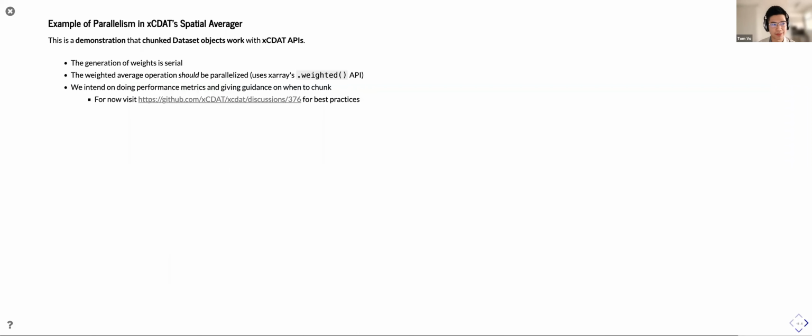We're going to apply the parallelism using the xCDAT spatial averager. So just demonstrating how you could leverage Dask and then just call some of the xCDAT methods. I do want to note that the generation of weights is serial because we need to load into memory the time bounds, or the time. I think it's the lat bounds actually, yeah. And then to generate the weights, and then we do a parallelized operation using the .weighted API.